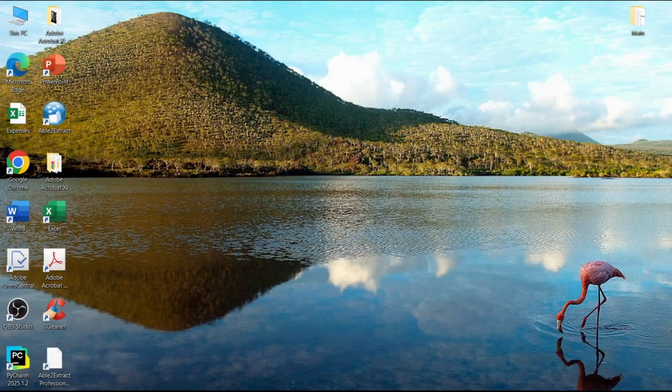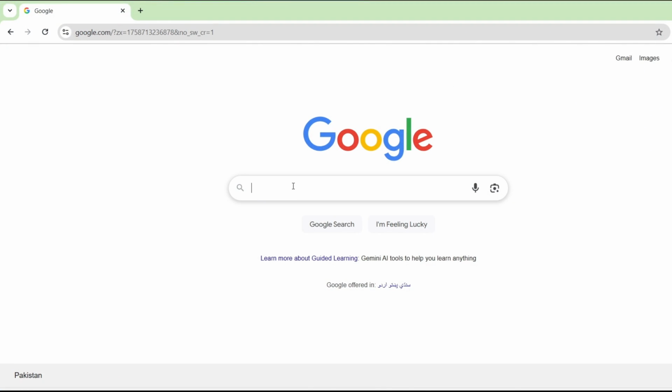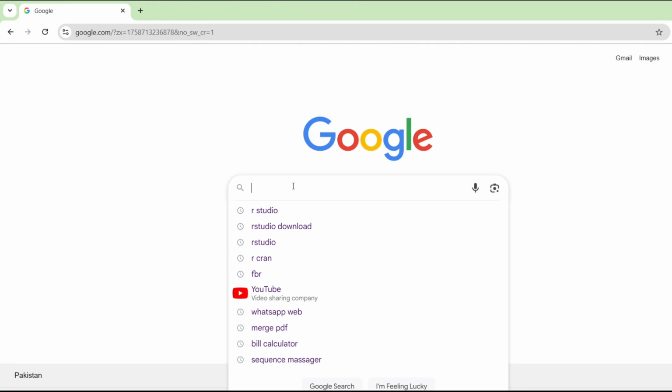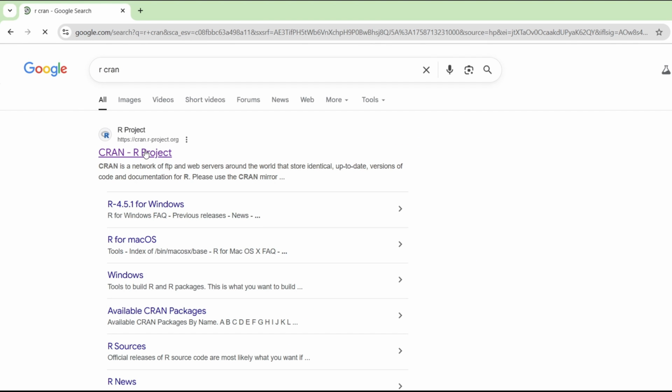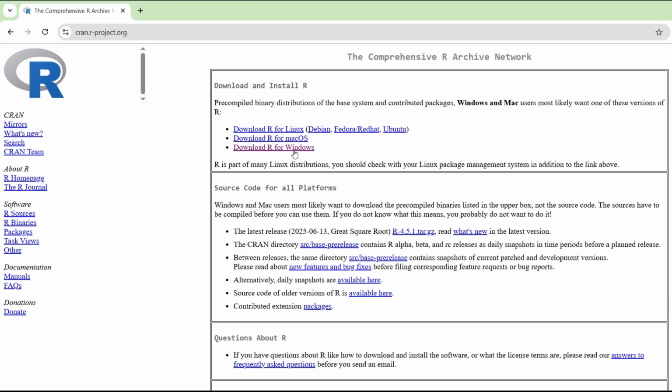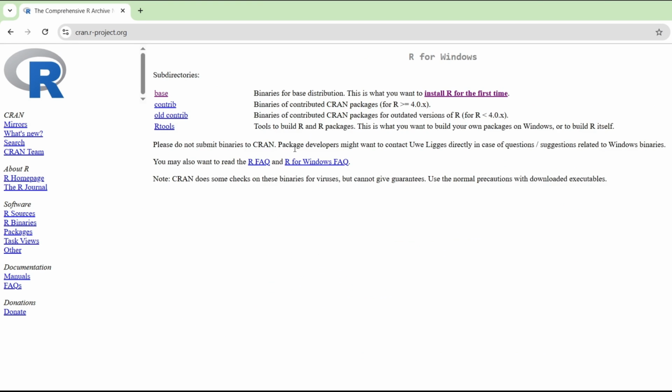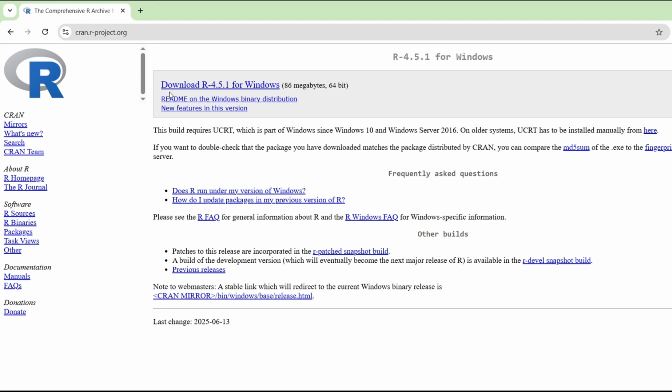Click on the internet browser, write rcran. Click on the first link. I will share you the link in the description. Click download R for Windows. Click on base. Download R 4.5.1 for Windows.